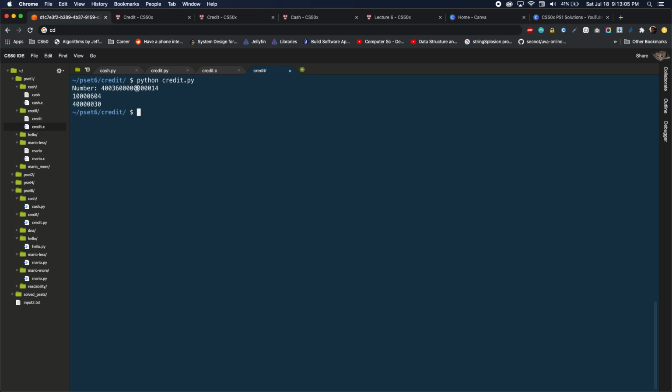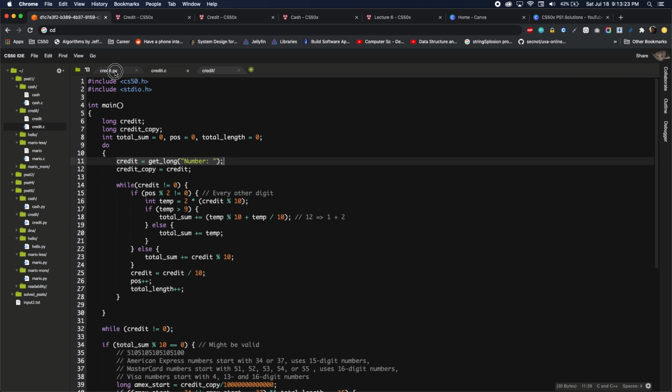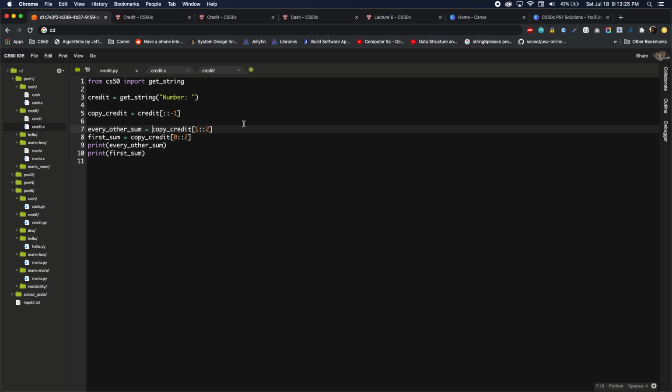Okay, so you're going through every other digit, right? And so the last one will be 4. Starting from here, you go through every other digit. Now what I want to do is take each digit and multiply it by 2 for the credit part. So how do I do that?